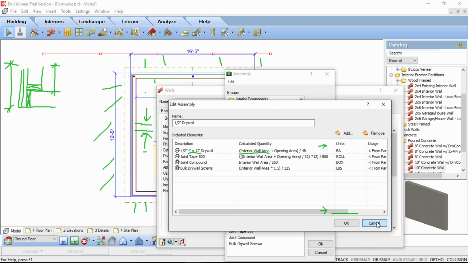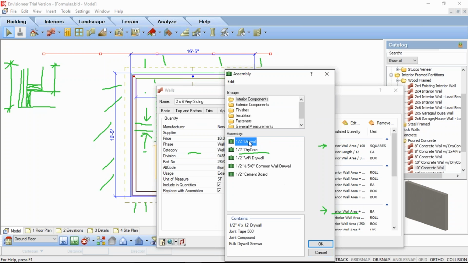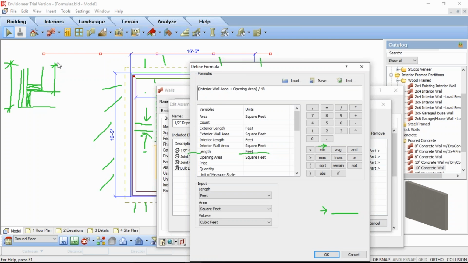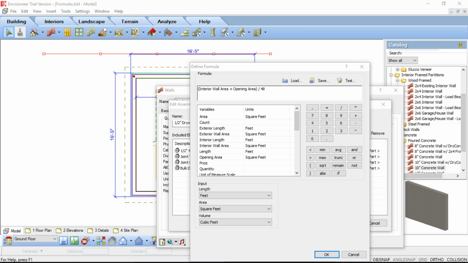So that is the wall formulas and variables that we've got available. Let me just go back in there and look at the different variables we've got for our wall. You can see we've got area, we've got count, we've got exterior length, which will be the outside length, interior length. Again, if it's an exterior wall, we'll only calculate length of one side of the wall. If it's a wall on the inside, the interior length will calculate the length of both sides of that wall. Interior wall area, same thing. Length, just the standard length is going to go from the center line of the wall.